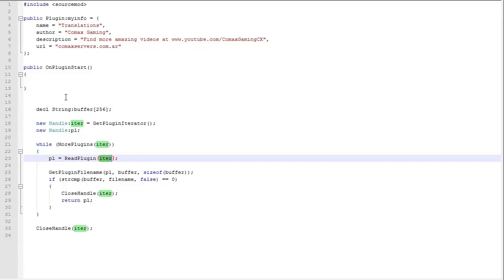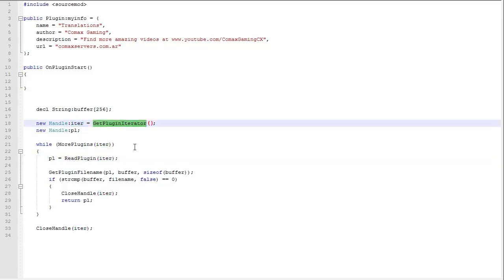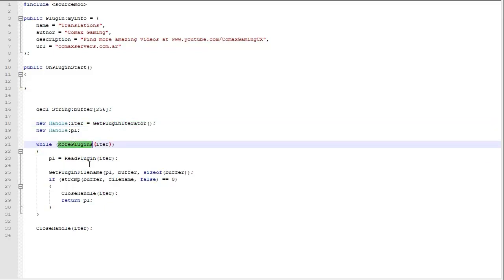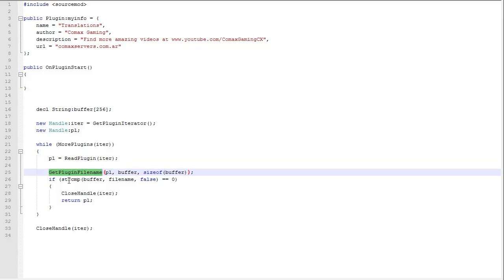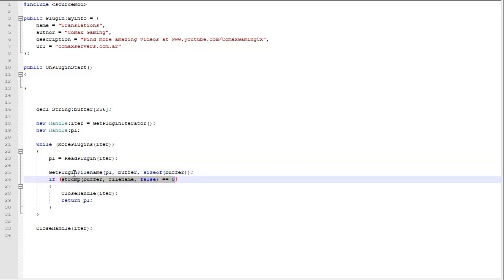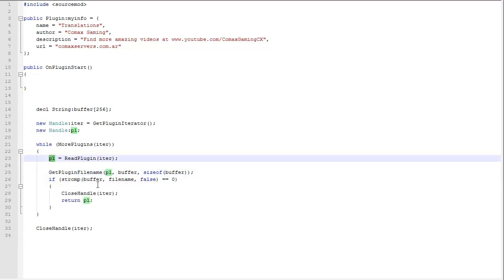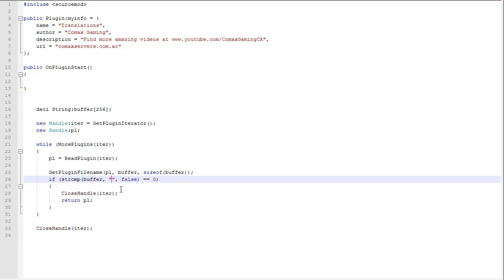For example, if we have 3 plugins, and we are looping and currently on plugin 2, then it's going to read the information of plugin 2. So PL is going to contain that information. That way we can use PL as an actual plugin, so we can get the plugin file name, for example, compare the string, and check if the file name of the plugin that we found in the server equals a file name that we can declare. For example, my plugin.smx, such as that.